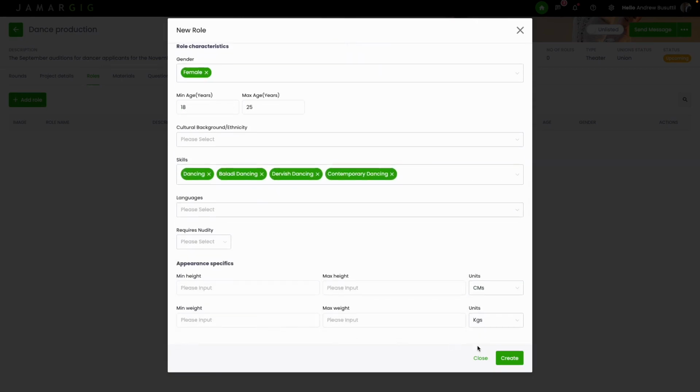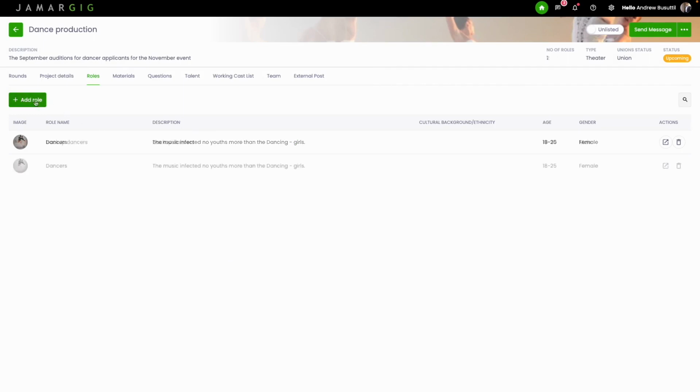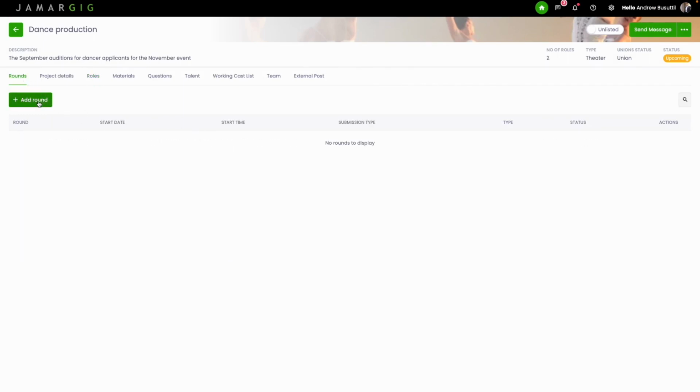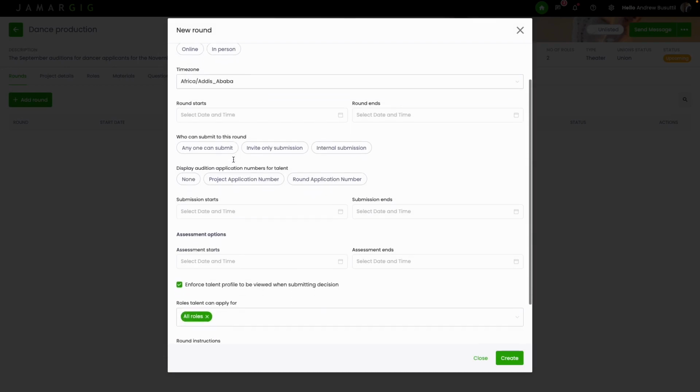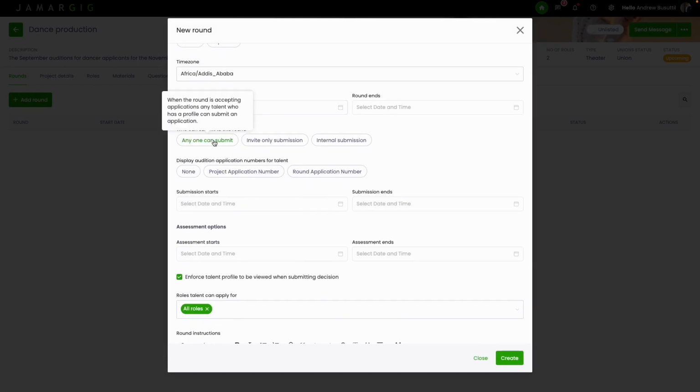Once you have created roles, you can then create one or more rounds. Rounds represent the actual intake and is where the talent either openly apply to, are invited to, or are added to depending on the round type you create. It's also where you assess talent. When creating a round, you need to specify who can submit an application to this round. There are three options: anyone, invite only, and internal.